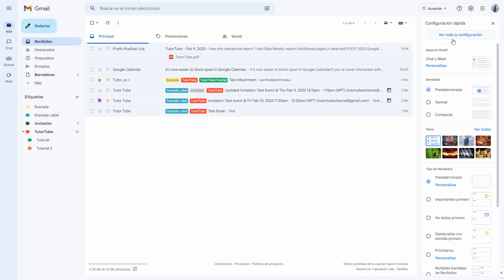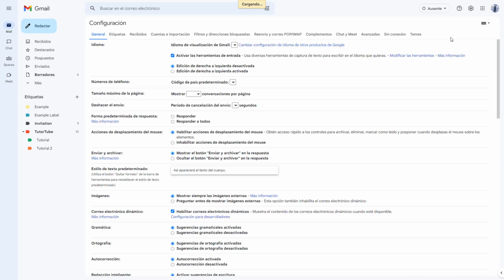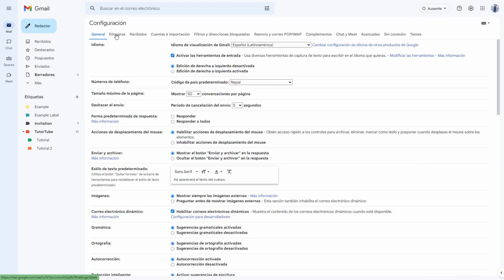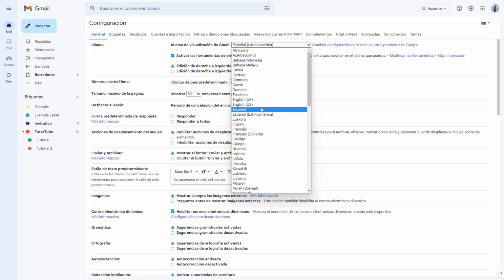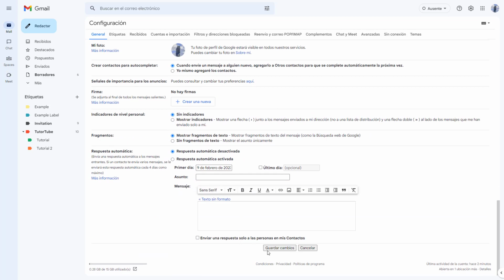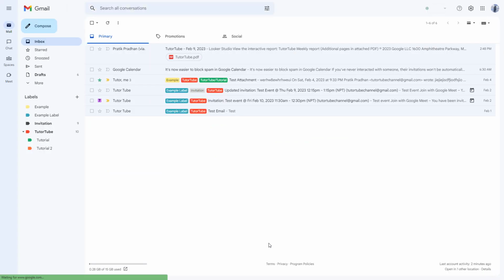If I go onto the configuration right here, that is the settings right there, you can go onto General, and then you can change your language back to English as well, and then click on Save right here. And once that is done, everything refreshes, and then you can see the language change once more. And that is how you can change the Gmail language inside of your Gmail inbox.